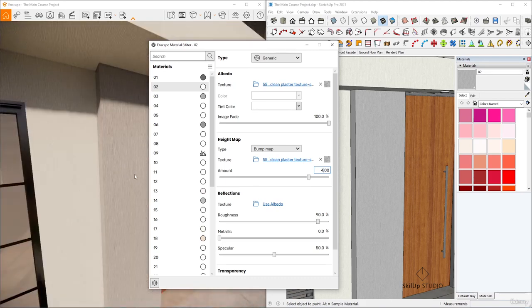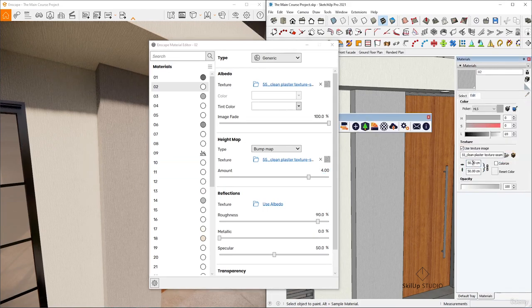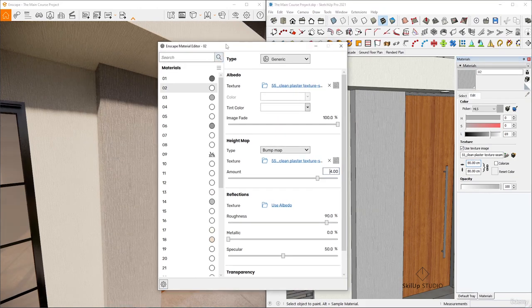But we will notice that the scale of this material is quite small. So we will edit its dimensions and make it 80 by 80. We can see the scale of this material has changed, and it's OK with this value of bump. Then in reflections, we will set specular at 50 as it is, and the roughness at 70.